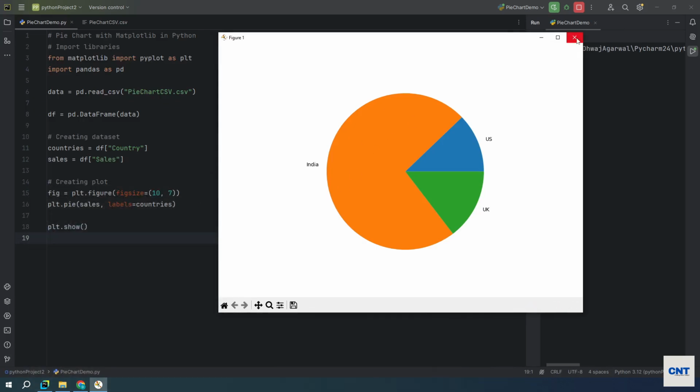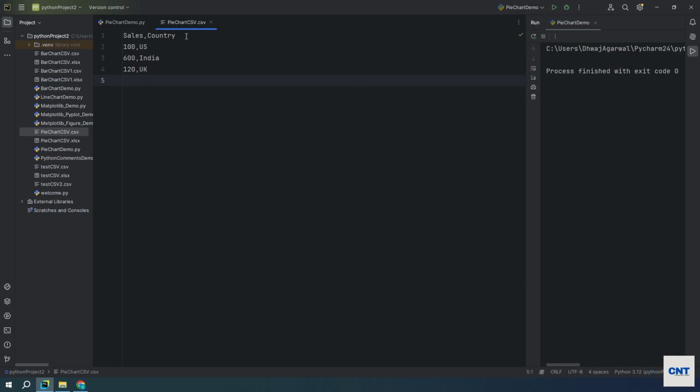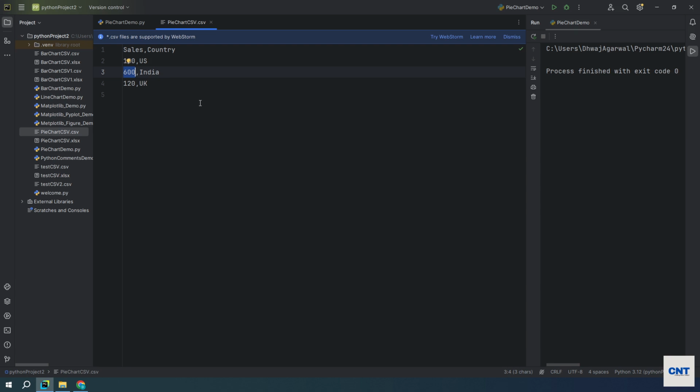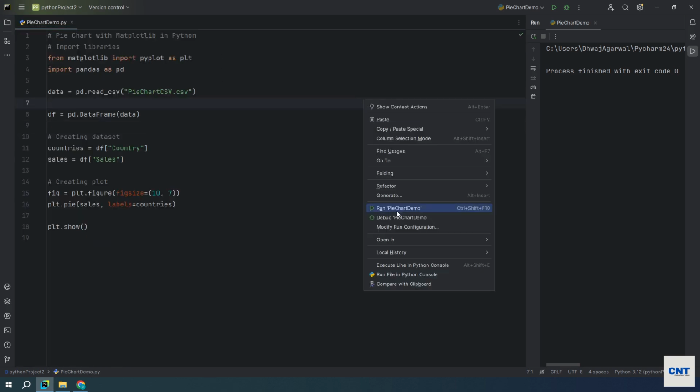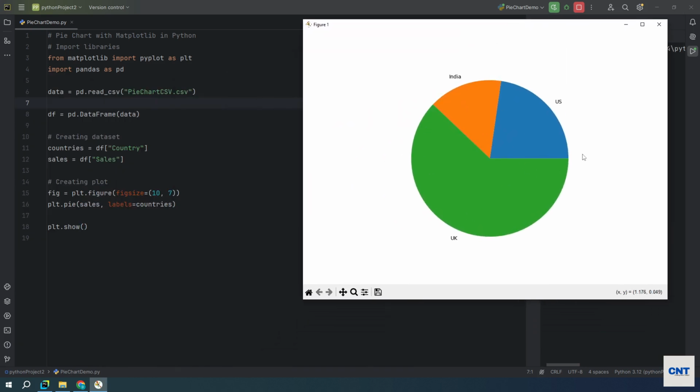Let's see if you want to change it. You just open your CSV file here, or you can open the file from the backend, and we will make the sales value of India less. So we'll take 200 and we will increase UK sales. Okay, right. You save the file with Ctrl+S and run the program. So now UK is the biggest area, where we have high sales.